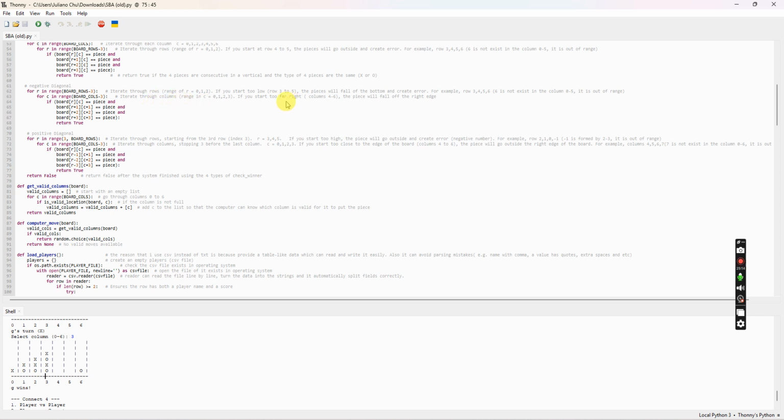So for the columns, if you start too far right here, the piece will fall out of the right edge. For example here, 4, 5, 6, 7, or 5, 6, 7, 8, or 6, 7, 8, 9. 7, 8, 9 is not in the range of the board columns, so the system cannot check the player wins.